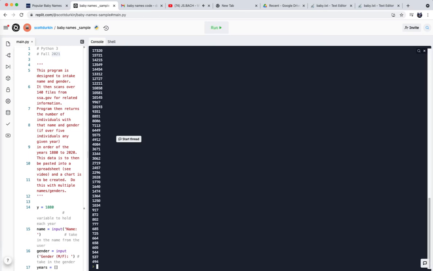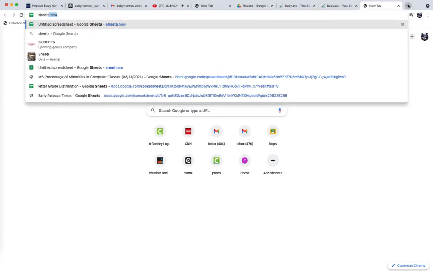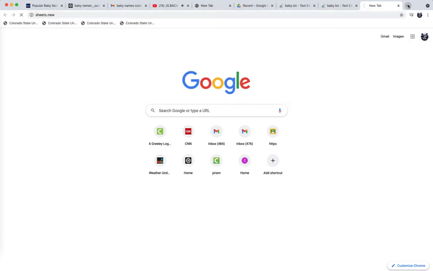And then once I hit enter, the program's opening and closing those 140 files. And you can see it's pretty quick. And so it went through a lot of lines of data. And this is your 1880 number. Right here. So it goes from 1880 all the way down to 2020 right here. And so here's what you do with that data. You create a new tab and go to sheets.new. This is what you're going to turn in.